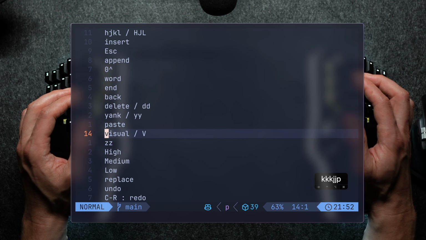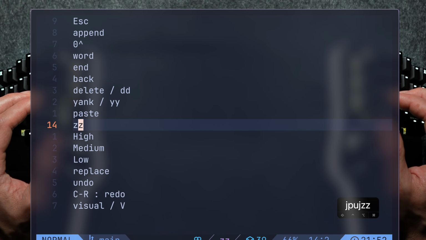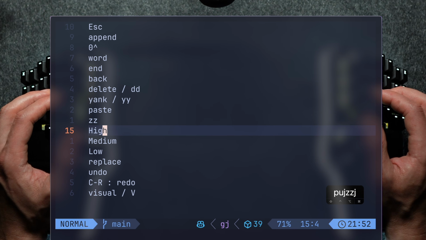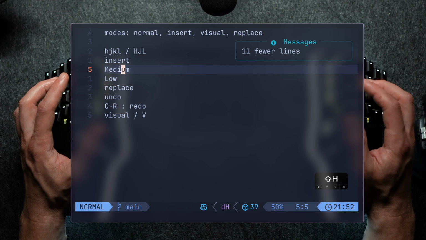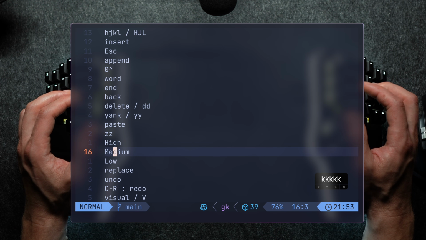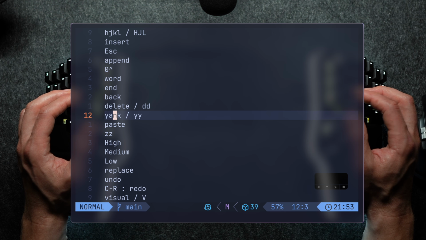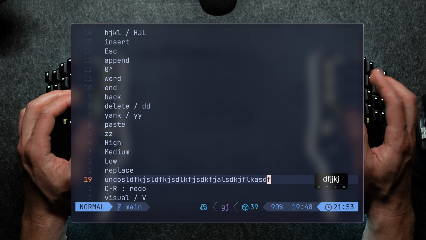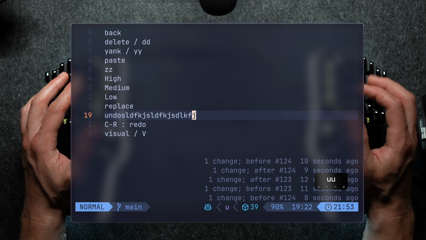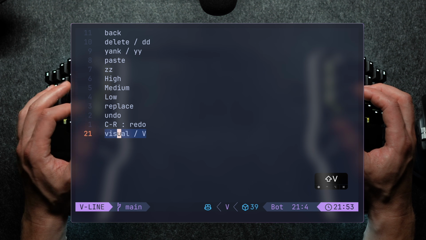P pastes, ZZ centers the document around the current cursor position, while Shift H is the high position of the visible document. So D Shift H deletes all the way up to the visible top. Shift M is the middle of the current visible screen, and Shift L is the opposite of Shift H. R stands for replace, U is for undo, Control R is for redo. Back to V for visual mode, and we're done.